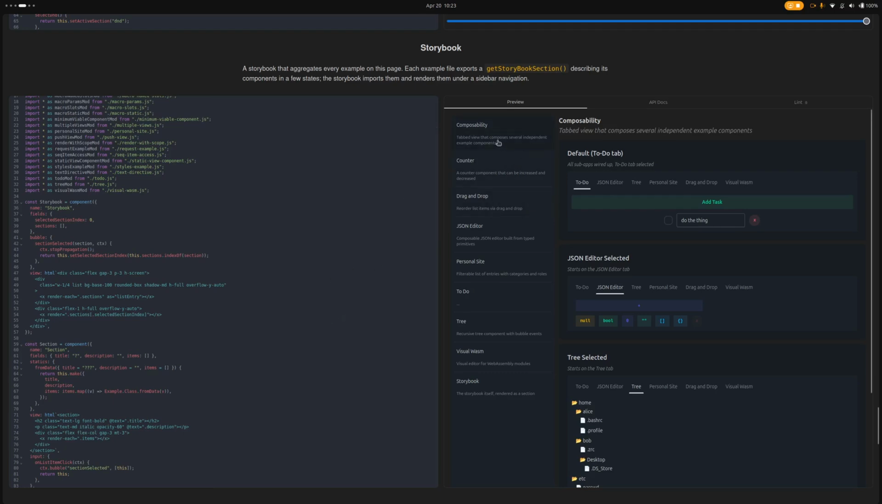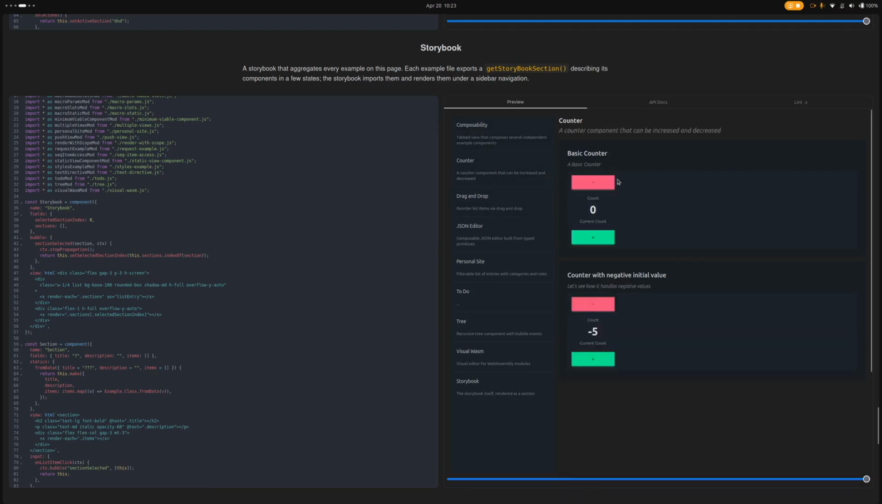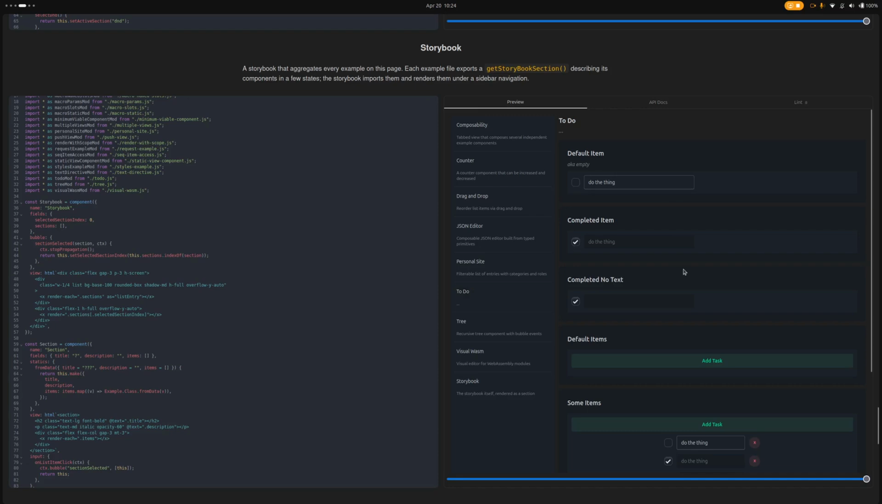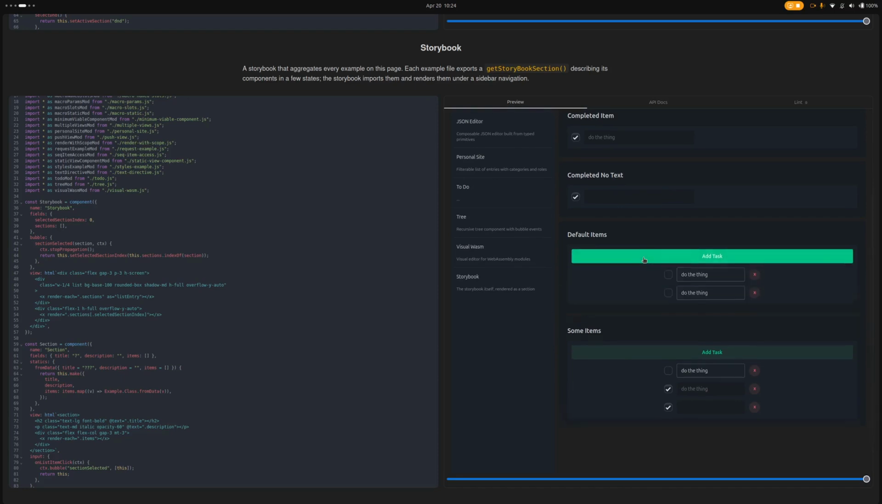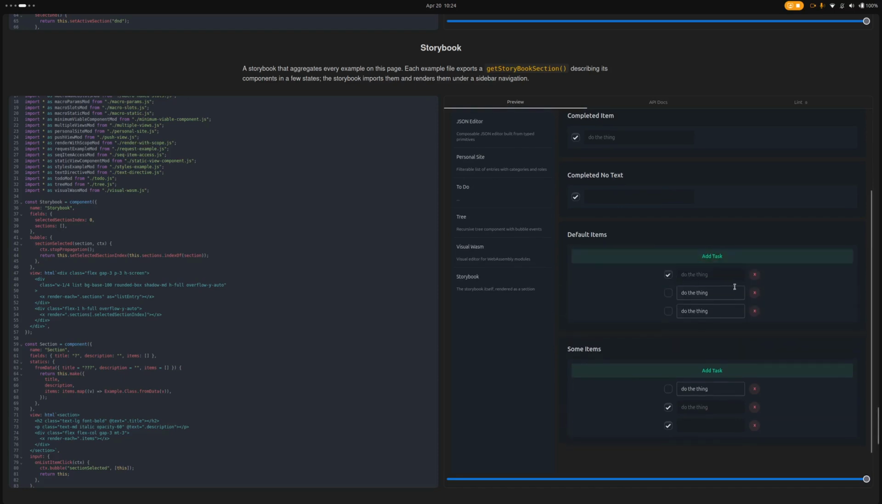So for example, here I want to show the counter with the default setup. So it starts at 0 and works. And what happens if I initialize it with a negative value, if it works. And the same for others. You can not only display the final top level component, like a default task list that comes with no items, but also with some items.